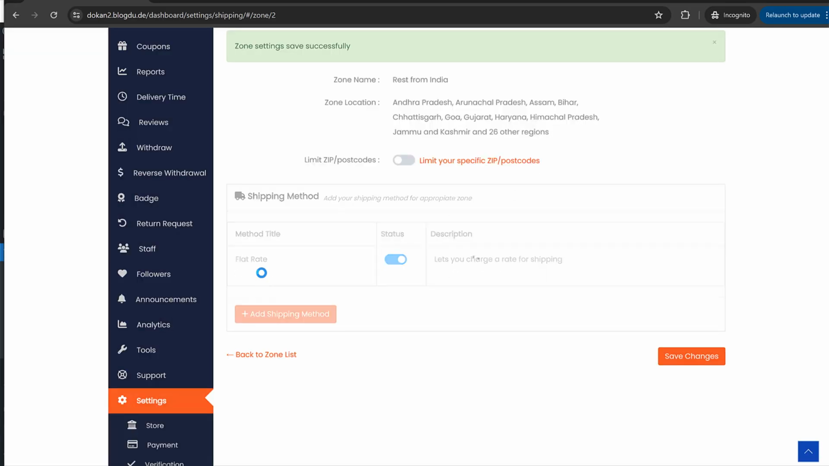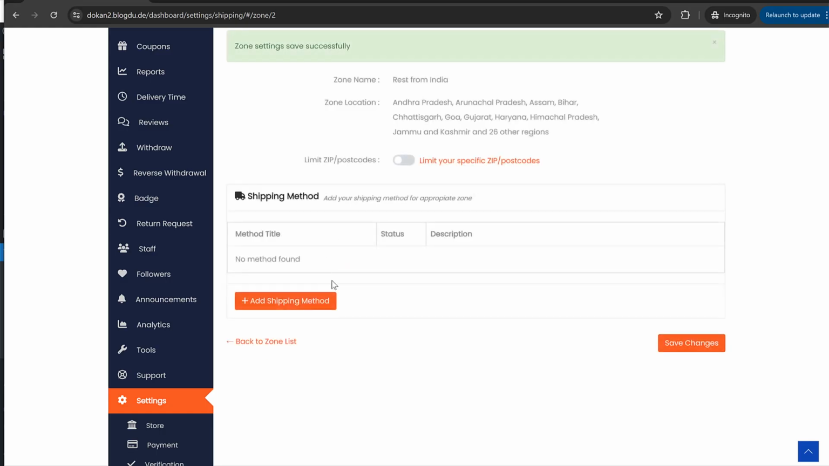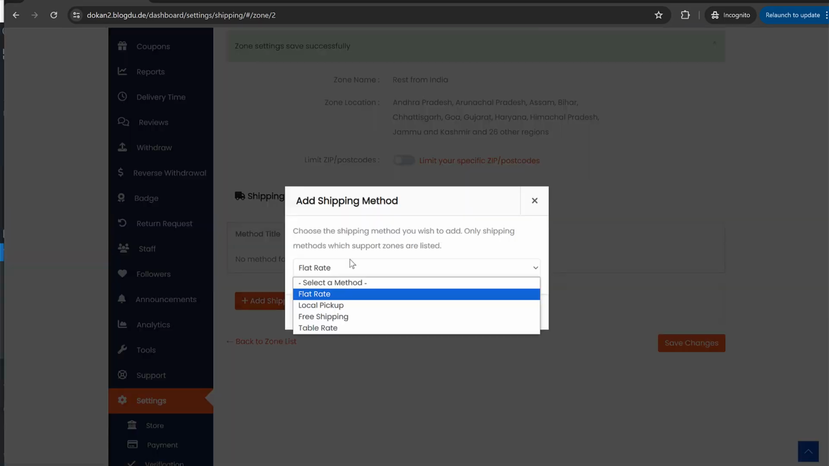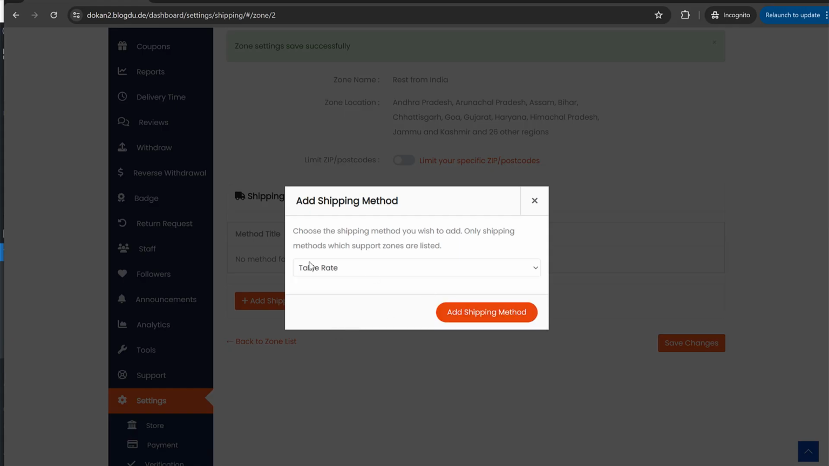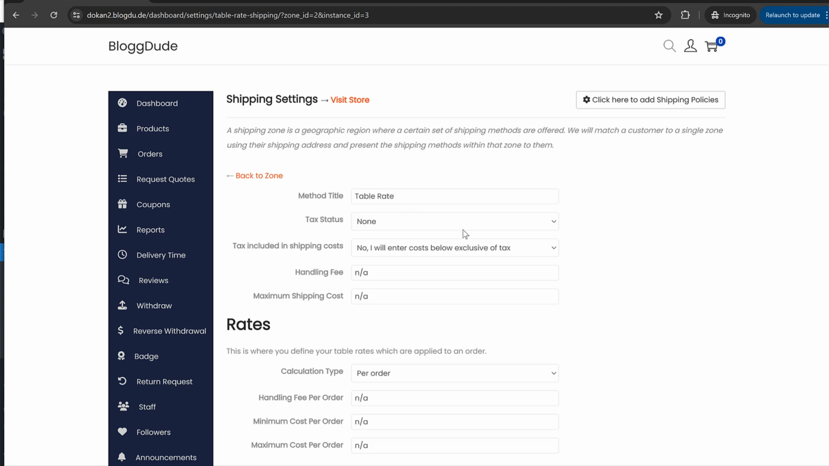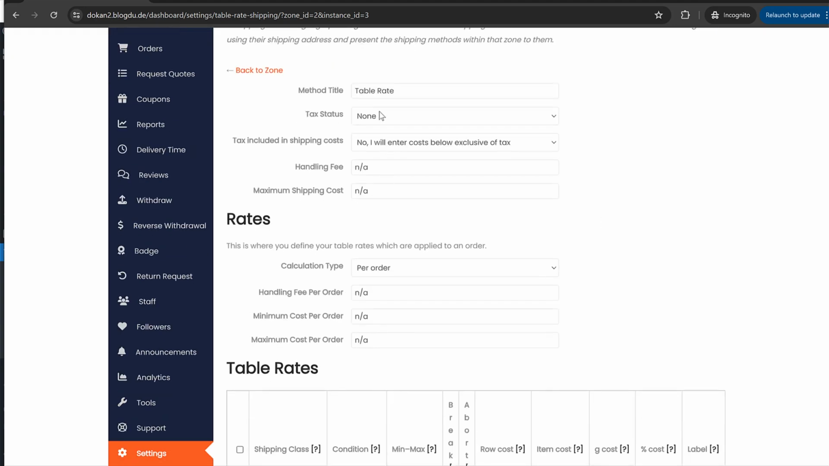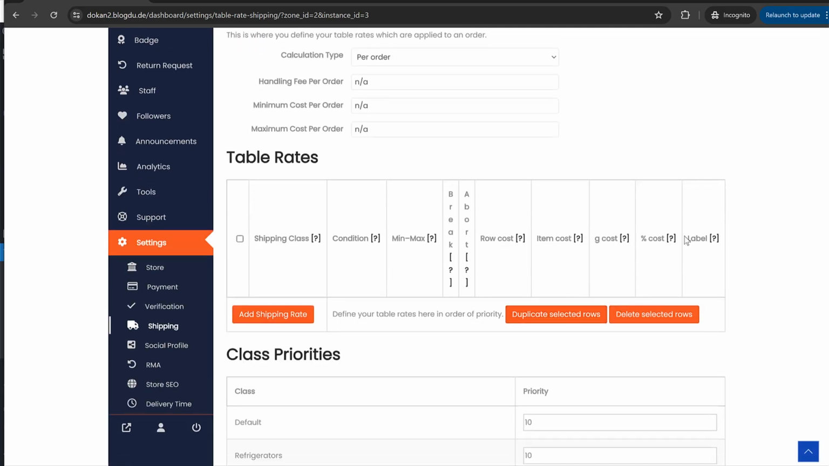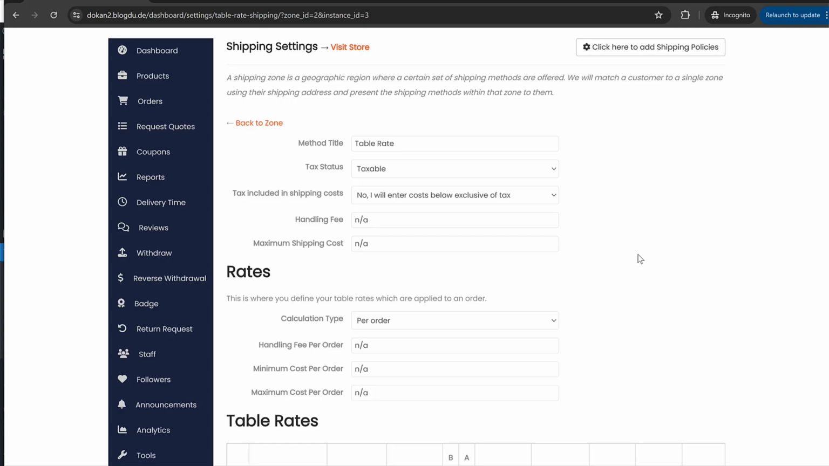In this case, what I want to show you is a different shipping method. So I'll click on add shipping method, and I want to show you this one, table rate, which is a more advanced shipping option. You can select table rate, click on add shipping method, and then click on edit to add details over here. Now under tax status, you choose whether you want to make it taxable or not. If you select taxable, some percentage of tax will be charged on the shipping amount.